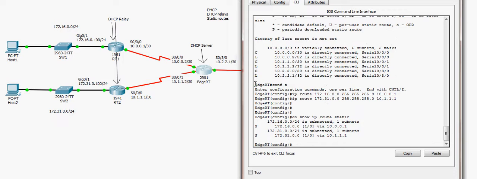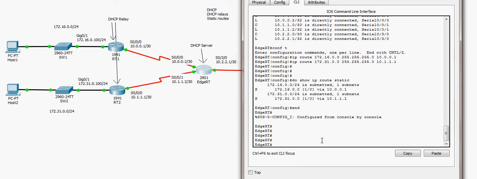Yeah, we have now these 2 routes. Now the edge router has been configured to forward packets destined to network 172.16.0.0 through the next hop IP address 10.0.0.1, and any packet destined to network 172.31.0.0 should be forwarded to the next hop IP address 10.1.1.1. So as simple as that. Now let's see what happens. Let's see if this works.